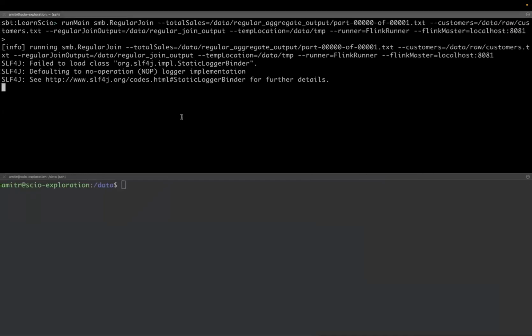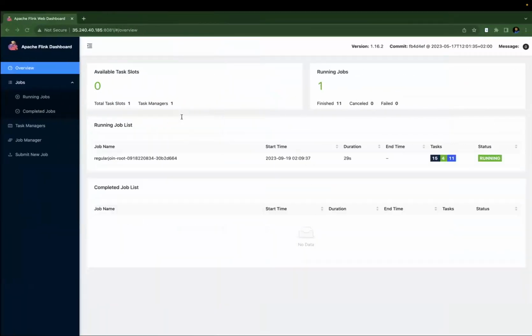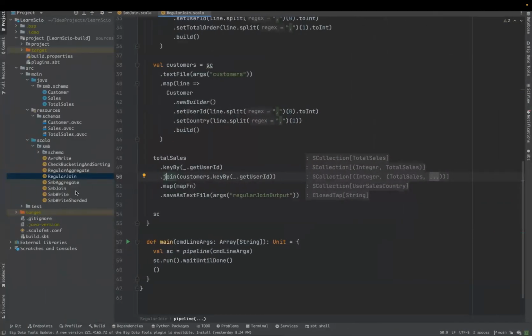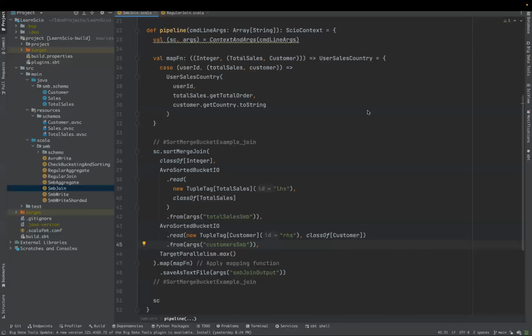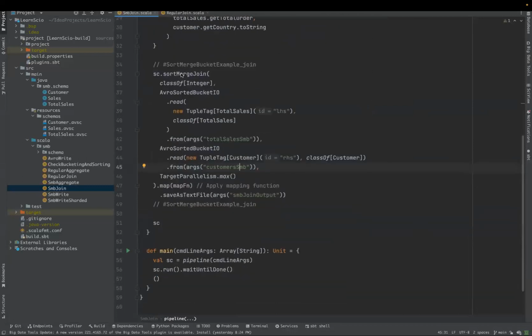Okay, let's go back to the CLI. Let's just go to the UI to see if it is running, and it has started. It will take a while. Meanwhile, let's go to our source code for SMB join. What will happen in SMB join, how the syntax looks, how the SDK looks, let's take a look. In SMB join, we call the method sort merge join.